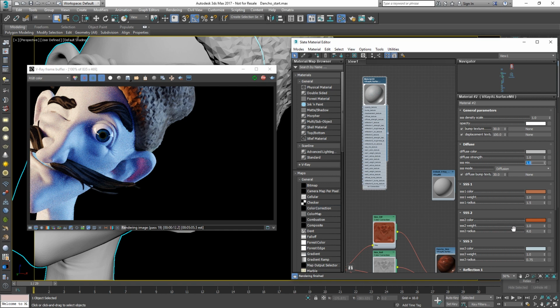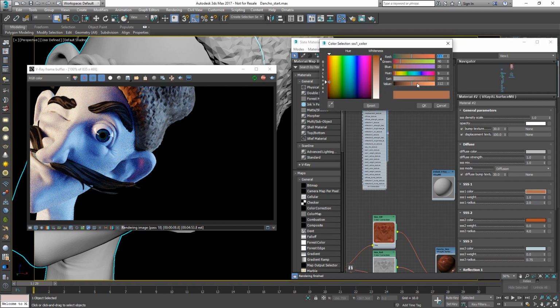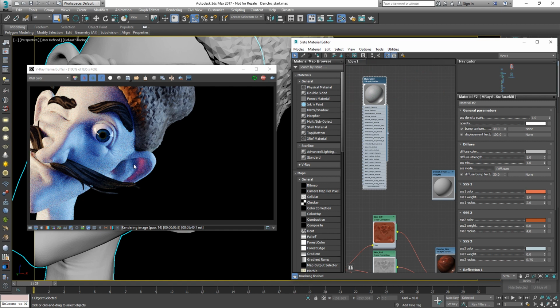In order to focus more on the effect, I'm going to disable here the second and the third subsurface scatter layer. And now you can see the effect disappeared a little. In order to get it back, I can just go and increase the radius a little. So here we go. Now I can see more. Or let's also make the color of the SSS1 more reddish. And here we go. We can see now more from the effect.